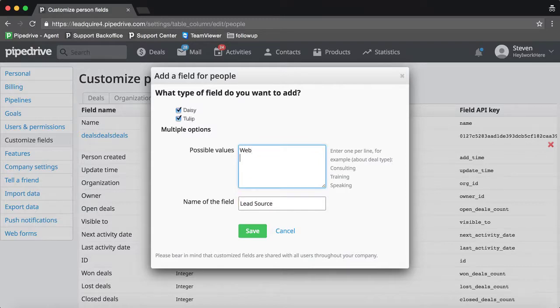So we have the web, referral, trade shows, so there we go. So this is our lead source. So where they came from, we'll save that.